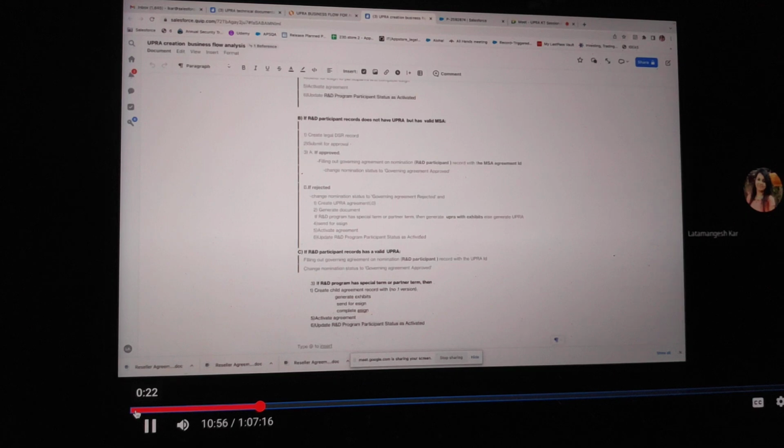Now, if the R&D program participant record has a valid UPRA, meaning UPRA 0 is already present, it will just check that UPRA 0 is present, stamp UPRA 0 as the governing agreement, and change the status to governing agreement approved. If there is any special term or partner term present with this nomination, then it will go on to create an exhibit. So this is the whole process: the various scenarios where the UPRA is created and where the child record is also created.